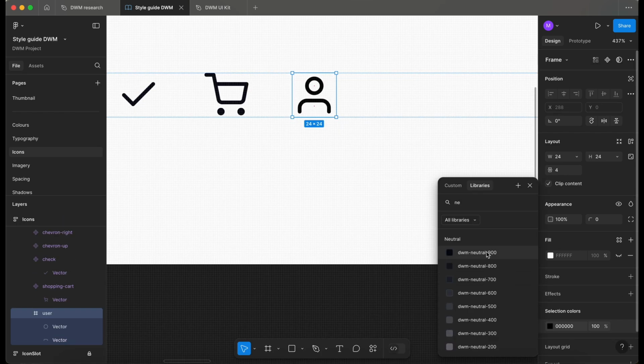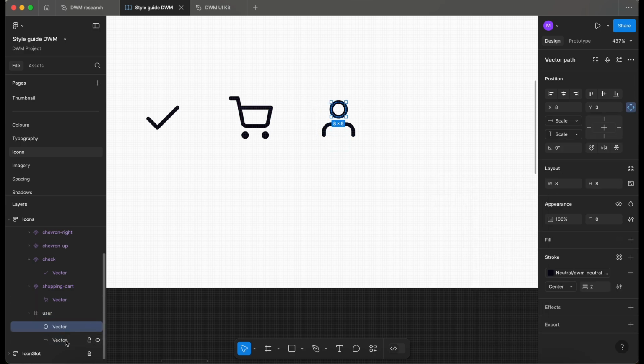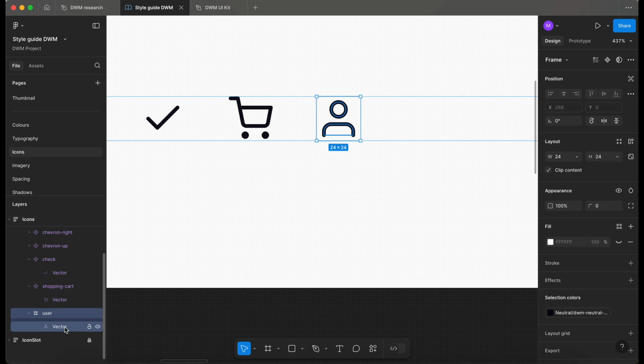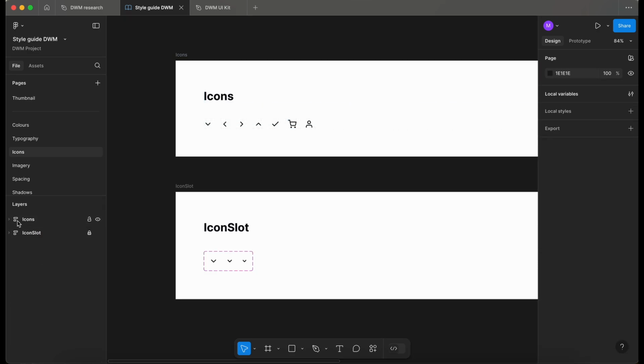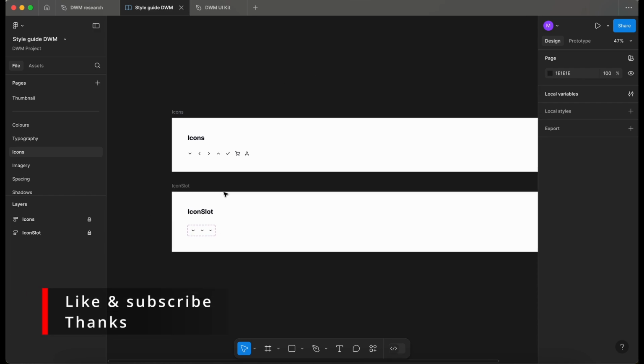Let's change the color. So neutral 900. So to be consistent, let's go inside and flatten these vectors. So Command E. Okay, that's 24 by 24. That's set to scale and scale. So let's press Command Option K. I'm going to go through. I always like to lock my layers just in case I accidentally drag and drop something somewhere.